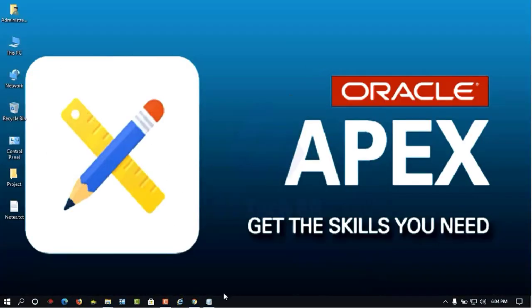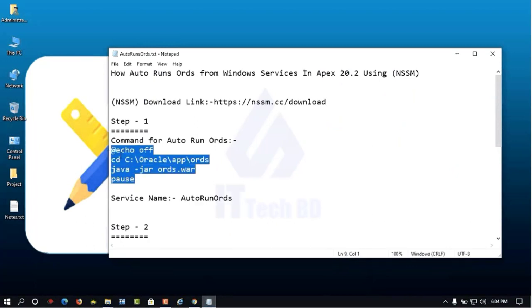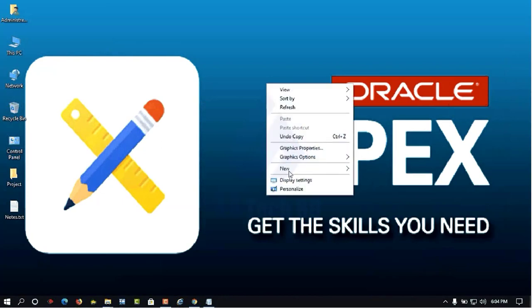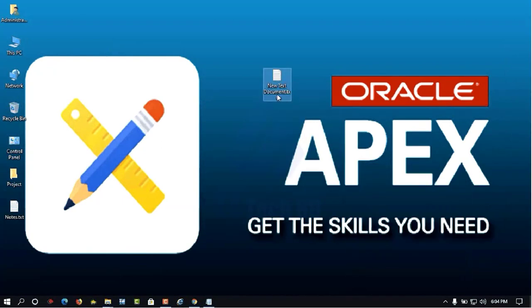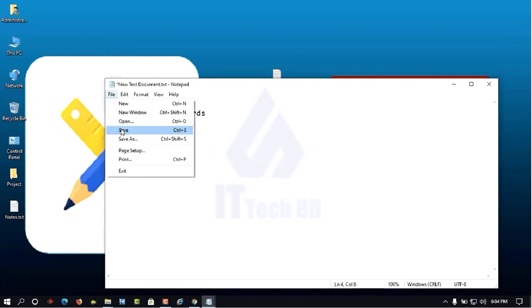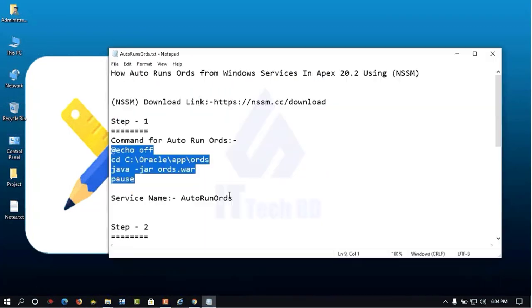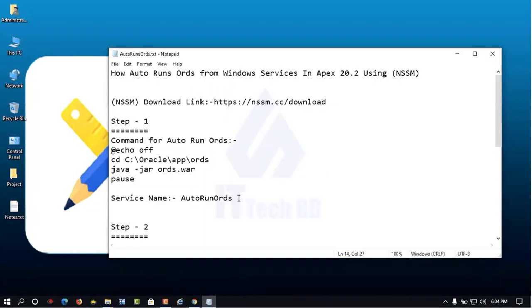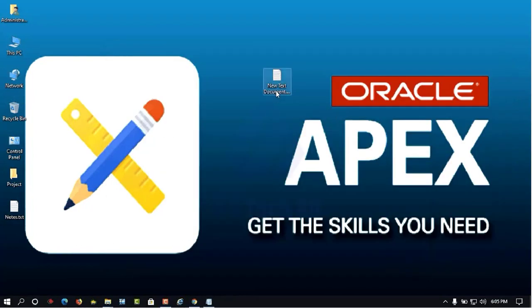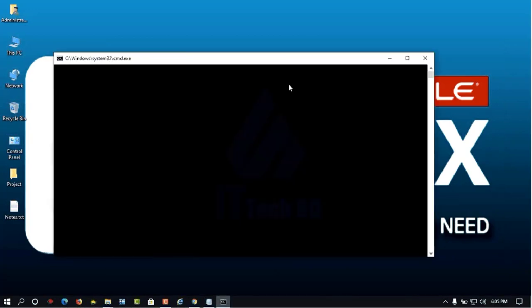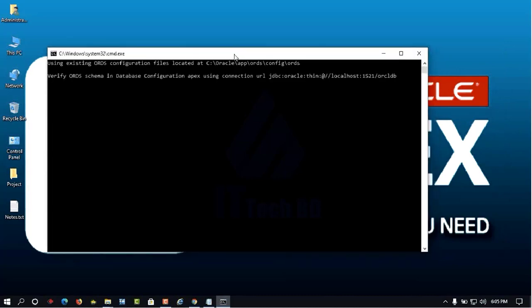So now I create a batch file. Copy this code, which I will give under the description, and paste it inside a text file, then save. Then write the name: ORDS autorun ords.bat, which means a batch file. Copy this, then right click the file, rename, select all, then paste here, then yes. Now the batch file is created. Now you double click, start your ORDS, then you can log in to FX 20.2.